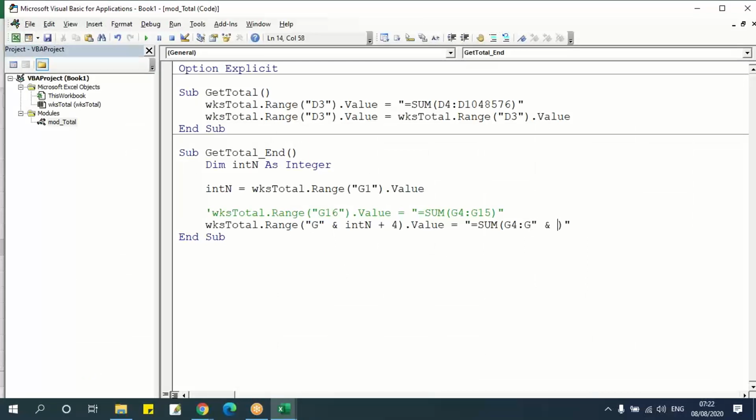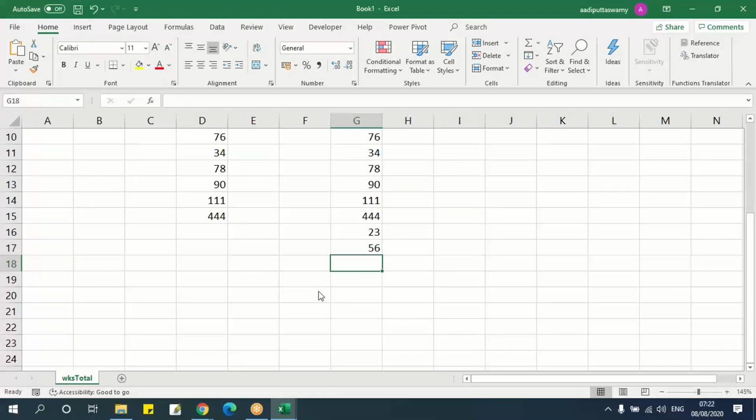Say ampersand intn. Intn will be 14. I'll say plus 3 ampersand like this. So what this will actually do is it will just try to change the number here. Say here I have this G14 plus 4, that is G18. The total will come here.